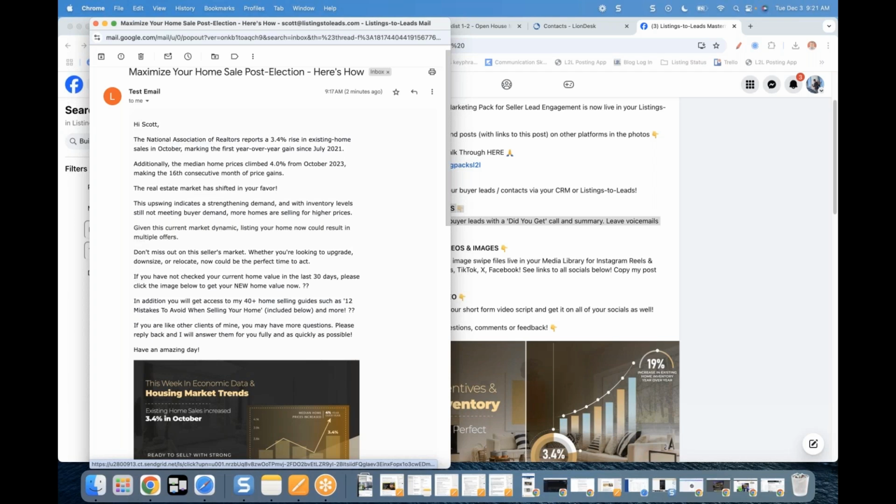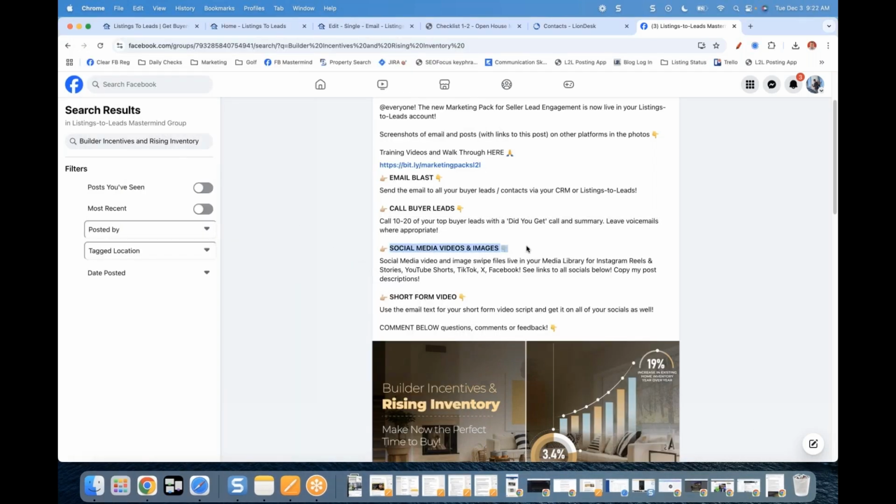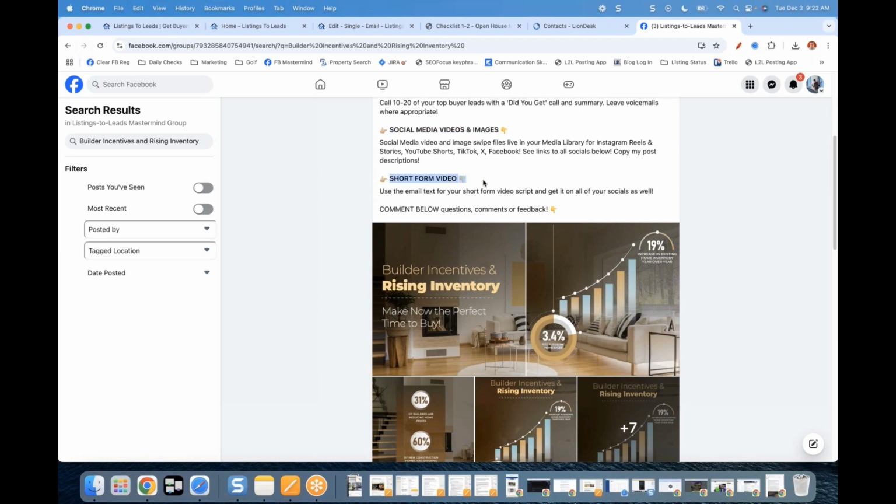So get the email out, make some of those phone calls. The video and image swipe files are in the media library. And again, this is more of social media mastery, but it all relates together, because if I'm going to send the email out, you're going to read the email, make sure it looks good, and get it out to your list. Make some of those phone calls into your database, right? Take the video and image swipe files, get those up on your socials.